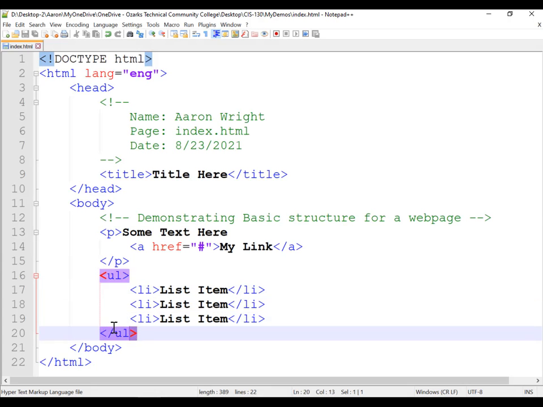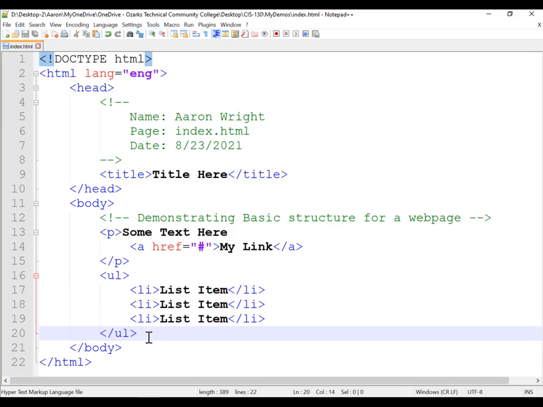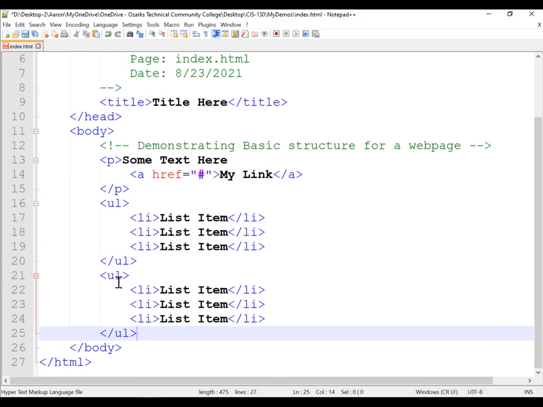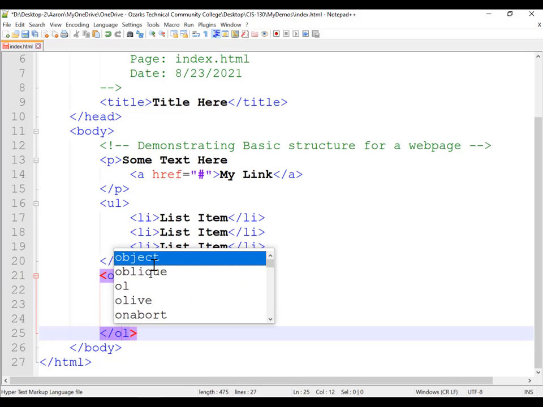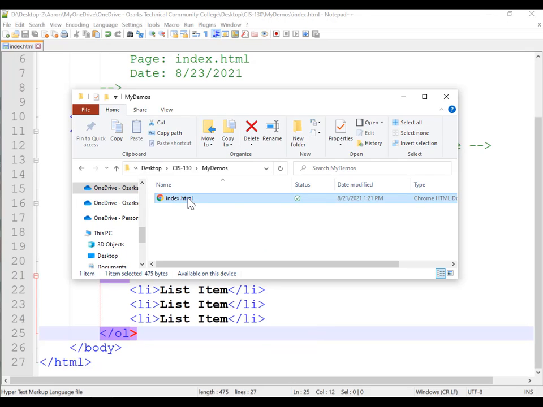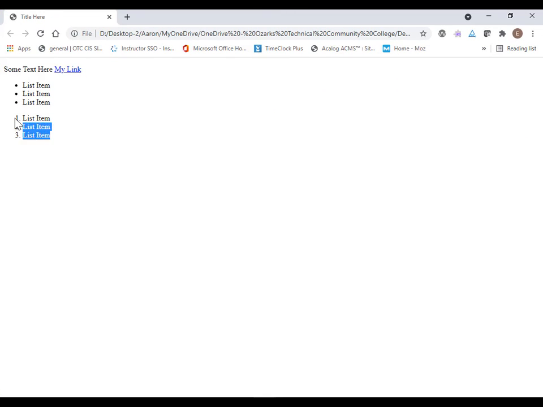And then looking at creating an ordered list. An ordered list, the structure of it is going to be the same as an unordered list. So I'm just going to copy and paste that and change this first tag to an OL instead of a UL for ordered list. So now when I save that and I open up this page again, I can see we have this ordered list here.